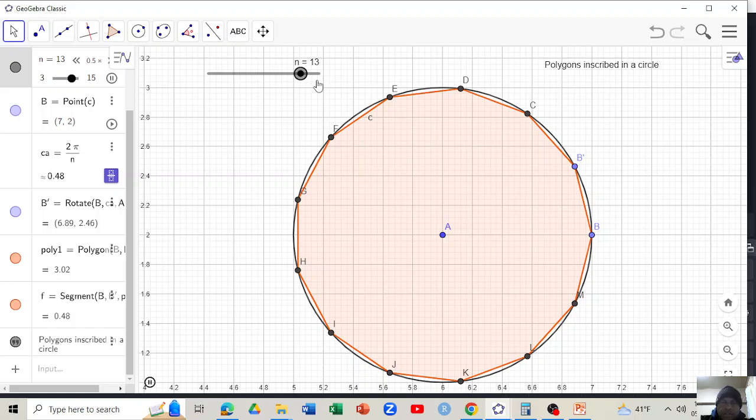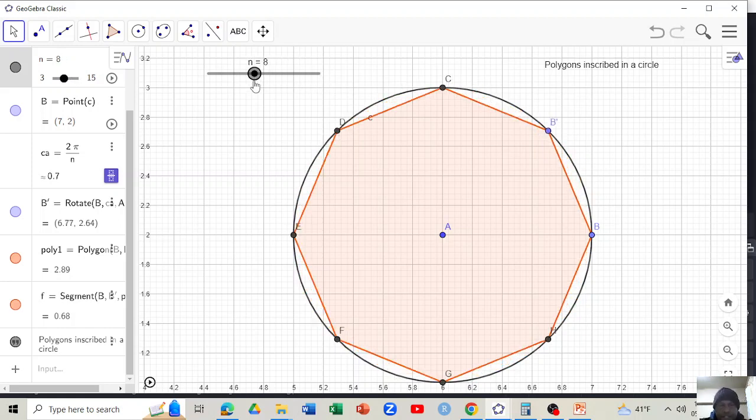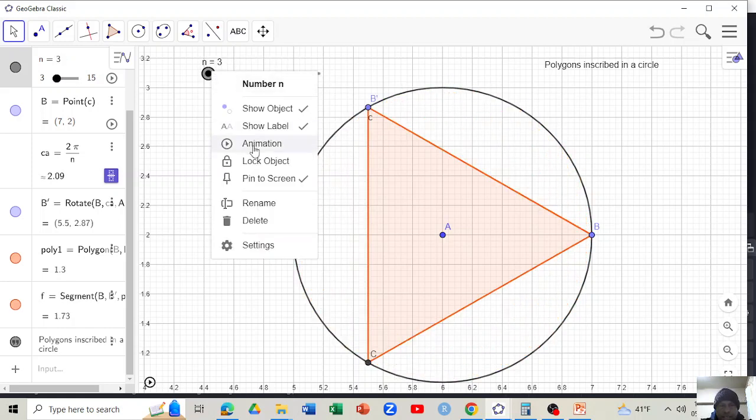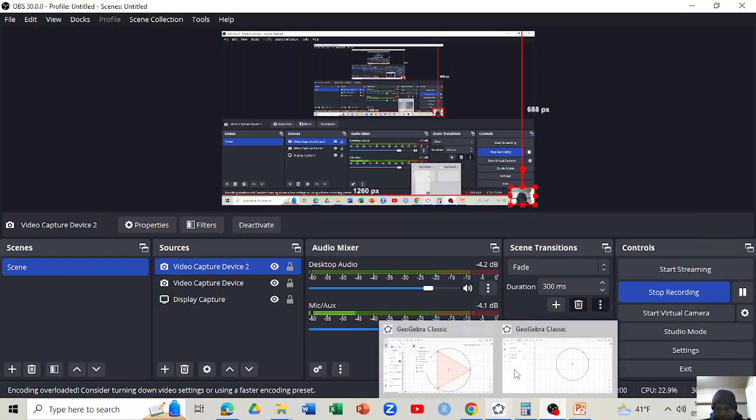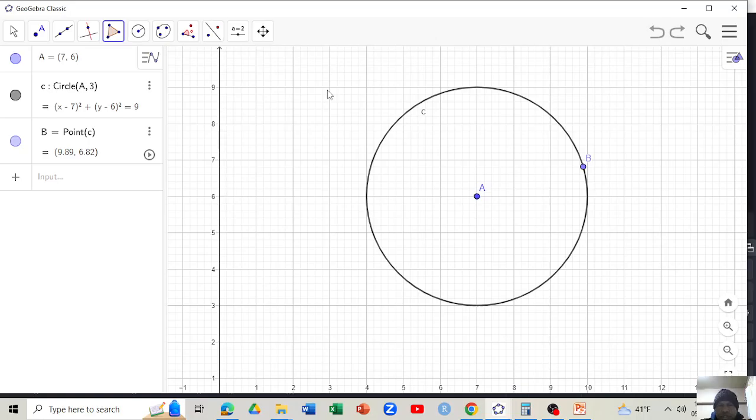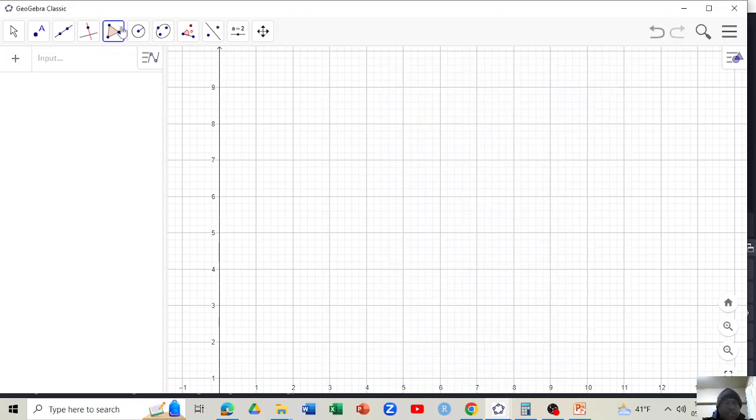Okay, so basically this is what we're going to do in this lesson. Okay, so let's activate our GeoGebra software.